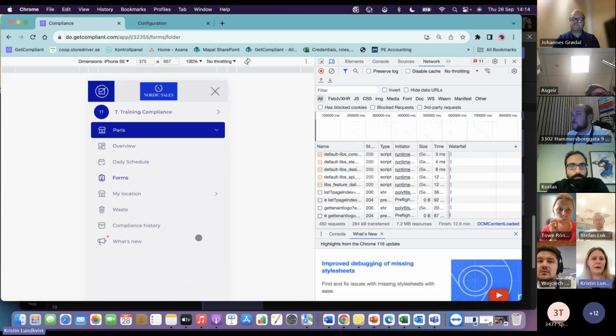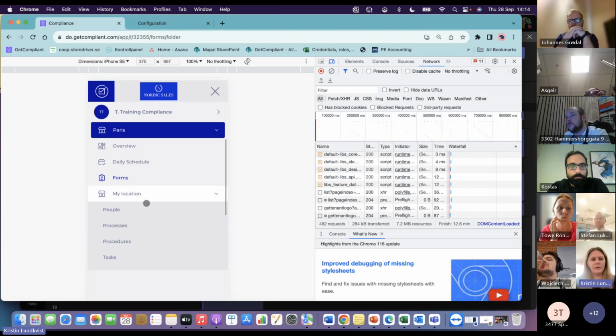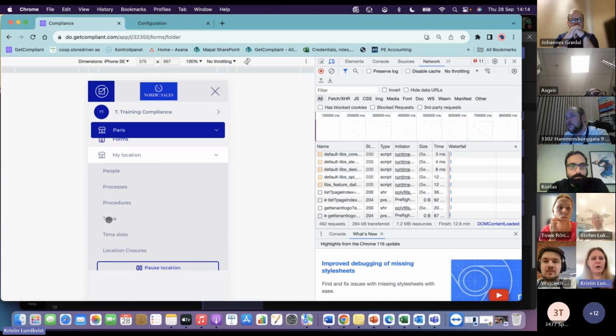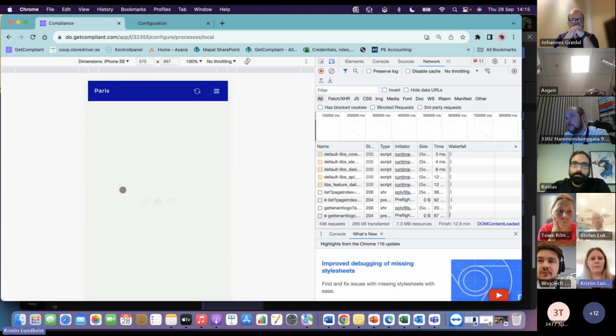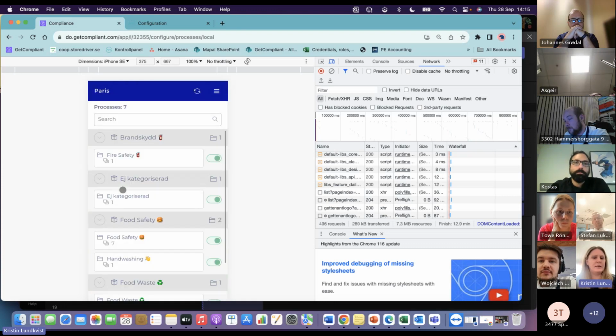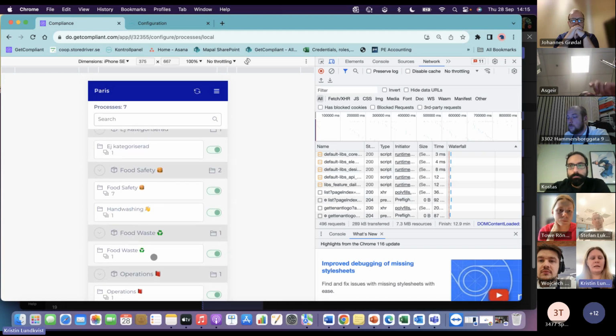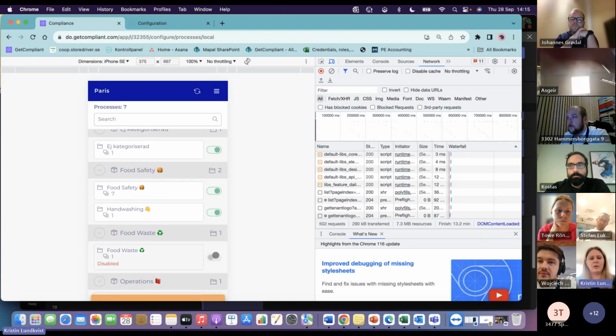The other thing that I wanted to show is, under here on the menu, we have this one called My Location. So we were on the tasks ones. That's the one we had looked at. This is what we call processes. This is something you can turn on and off depending on what tasks you have on your site. So this one takes food waste as an example. Maybe you don't use food waste, then you can untoggle this one and you won't see any of the tasks. So we use processes as a way to adjust your site.